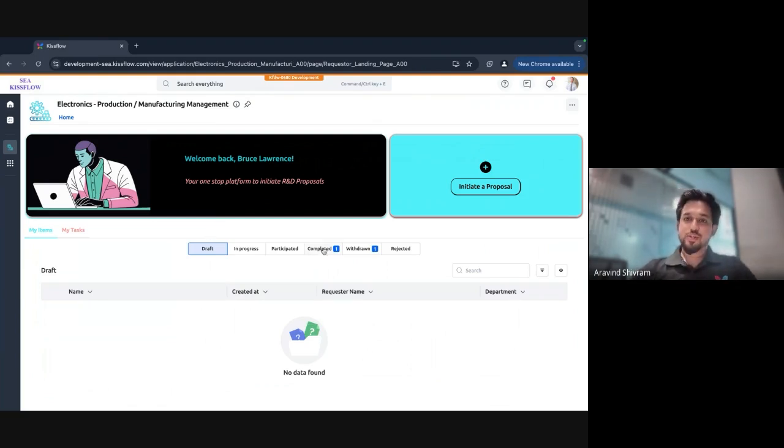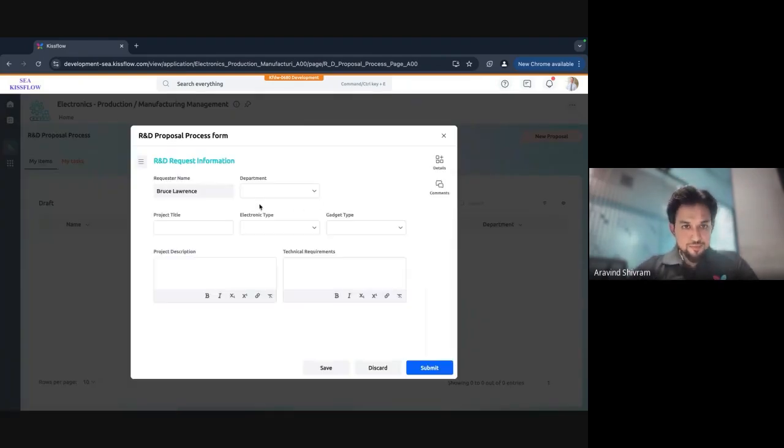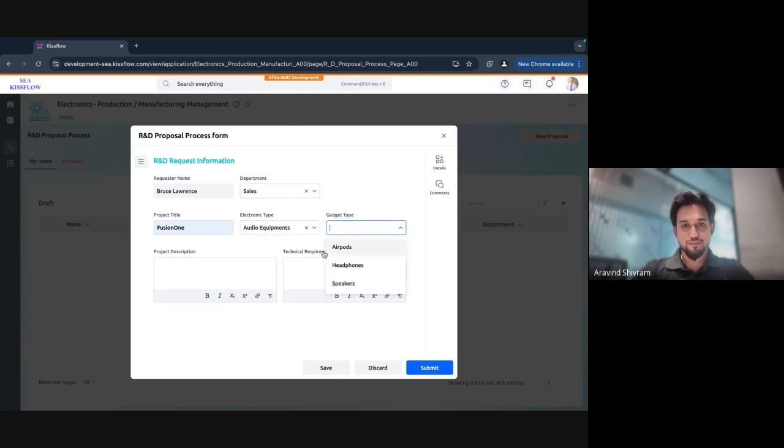So now let me quickly go ahead and initiate a proposal. I'm going to choose my department as sales, and give my project name as Fusion 1. And I have to choose the type of electronic that I am submitting the proposal for. So let's say if I choose consumer electronics, the gadget type is going to be laptops or mobiles as such. Now let's say if I change the electronic type to audio equipments, now the gadget type changes. So basically, the form is a dynamic one.